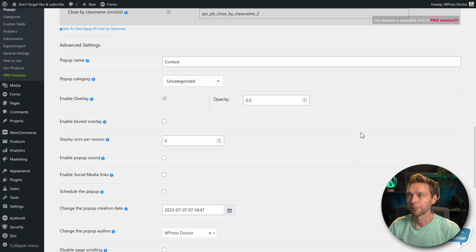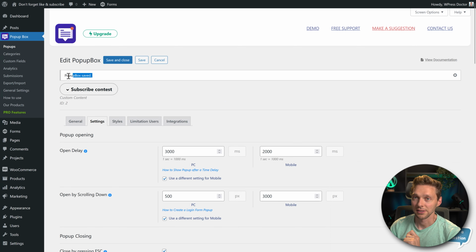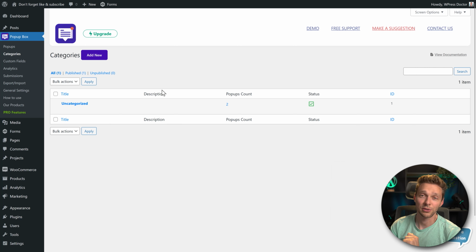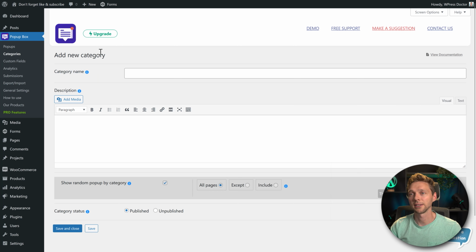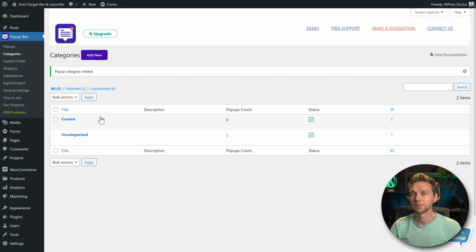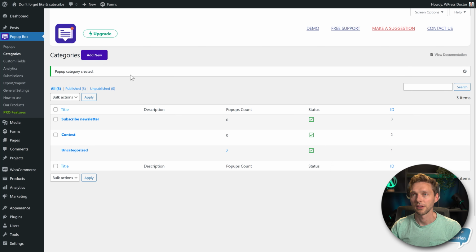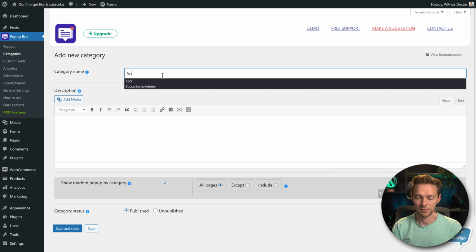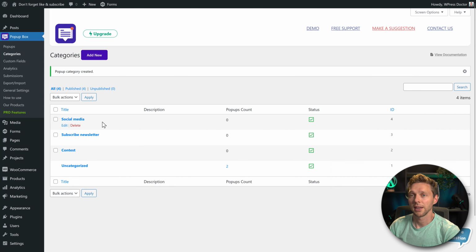Well, it's pretty easy. First, we're gonna save this one, so press Ctrl S on your keyboard. Then it is saved. Then we go over here to categories. In here you can add in all the categories that you want. So we're gonna add it in. For example, contest, save and close. We're also gonna make maybe another category that says social media. And in there, I'm gonna put in everything like subscribe to me on YouTube or follow me on Insta or, I don't know, whatever you want.